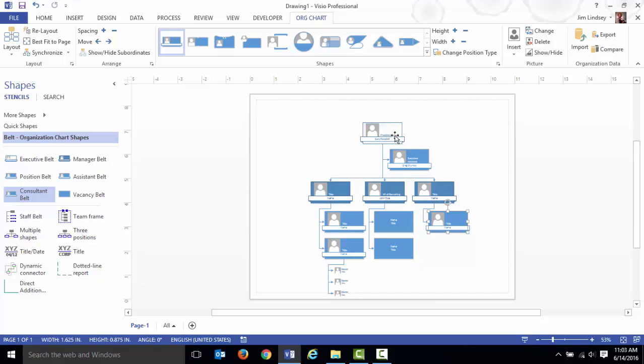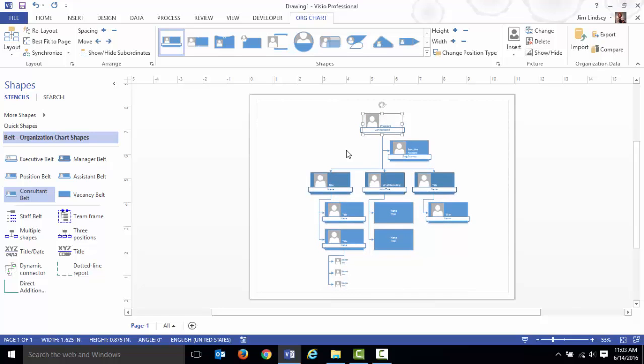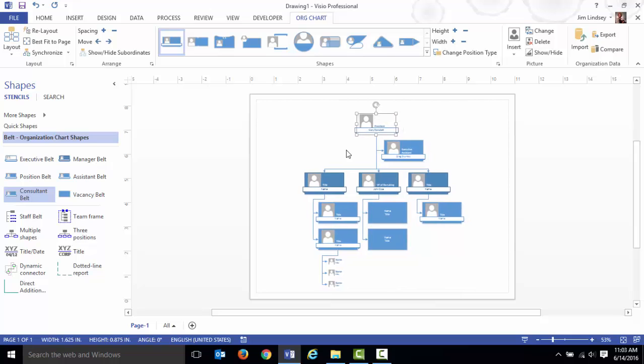To arrange this, I can just real easily grab the top person, move it up a little touch, and everything comes with it. If I move to the left, everybody moves to the left. Move to the right. So that's kind of an easy way to start to adjust the look of the page.